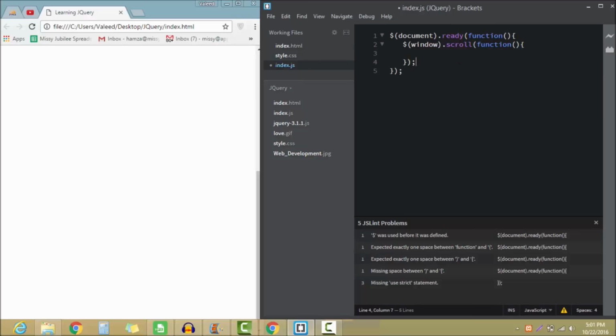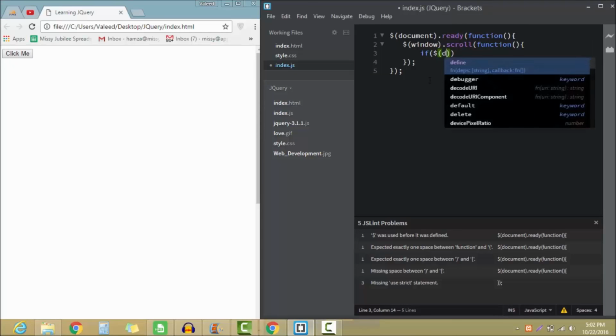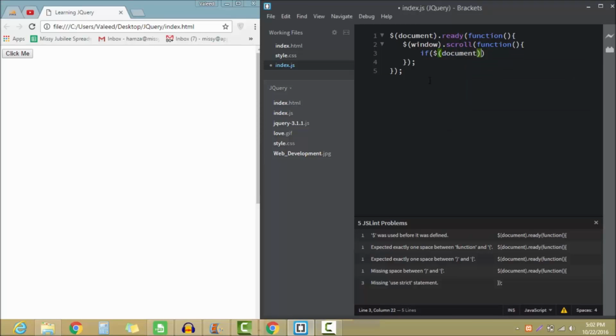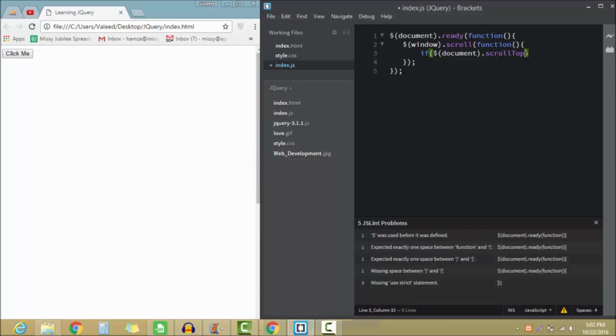So guys, what does this window dot scroll function do? When the user scrolls the window, then what would be the next value? So I'm going to assign a condition over here. If document dot scroll top, means scroll from top, this is the method scrollTop, so we need to assign the two parentheses, is greater than 150.